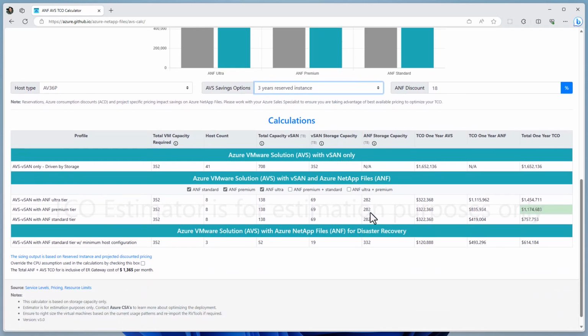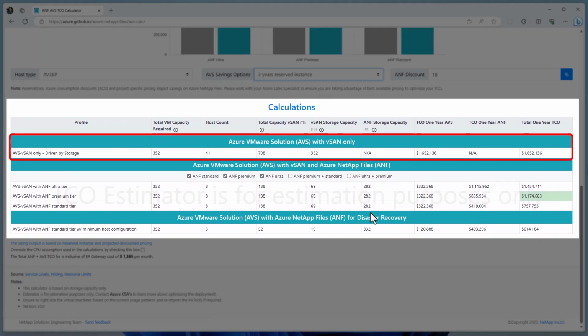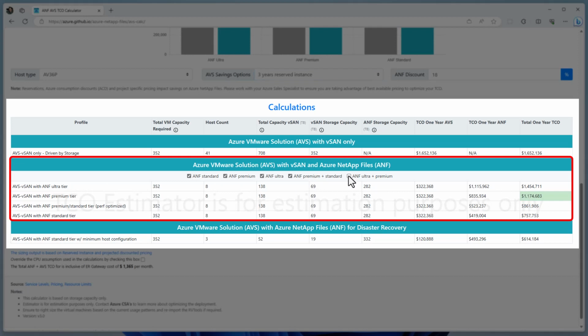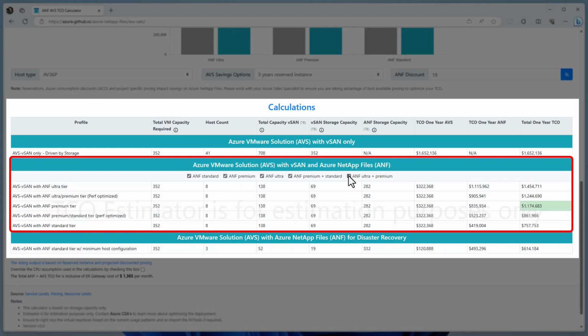In this last section, we have a table showing the detailed calculations. In this first row, we show the calculations if you decide to run the entire environment on only vSAN. Below that, we show the calculations if you choose a combination of vSAN and Azure NetApp Files. Notice there is a row for each of the ANF performance tiers, as well as optional rows that show calculations if you were to split the workload across multiple ANF service levels.